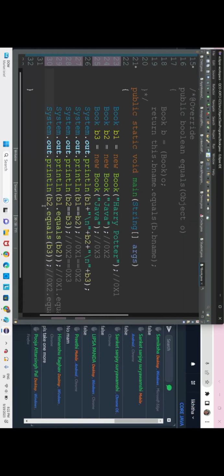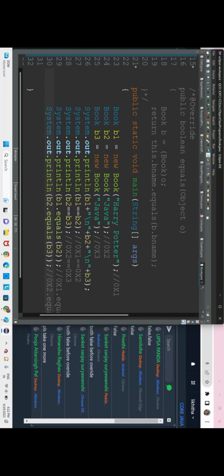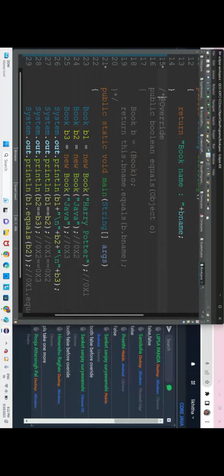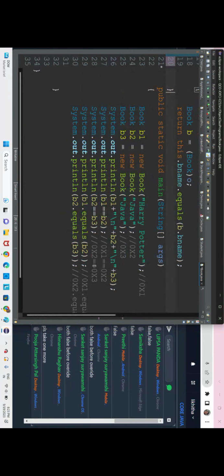We have not overridden, right? So if you run, everything will get false because of this reason. Are you seeing 4 falses here? Obviously, yes. But if you override, let me remove this. The equal to operator doesn't change, but the implementation has been changed from the Object class.